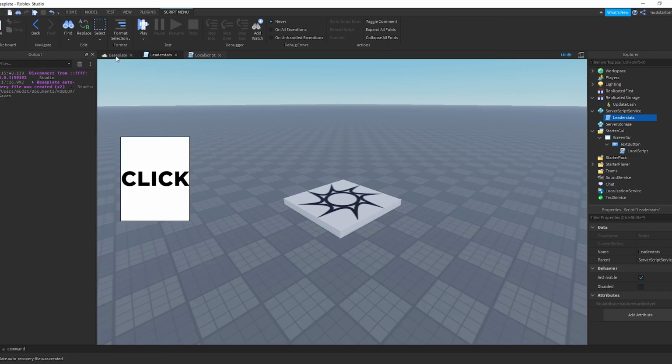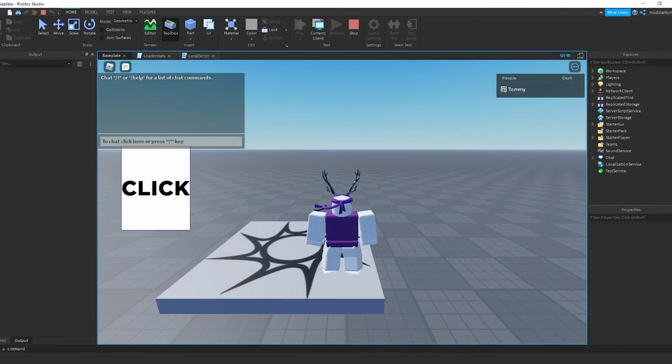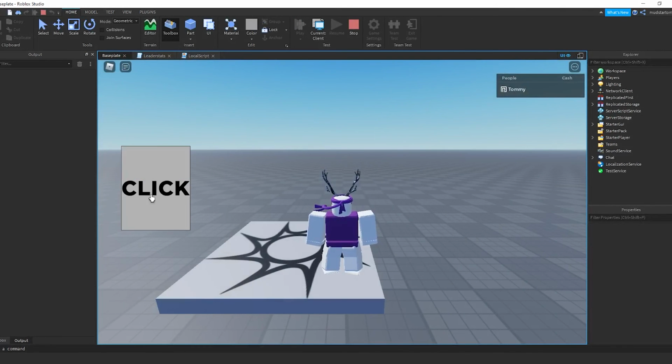So if I stop and publish it and we join into the game, you should see that we have 0 cache up there. If I click it, we'll get 100, 200, 300, 400, 500, 600, and then when we finally get to 1,000, we get 1k, 1.1, 1.2, 1.3, and then we can go up and up and up, and it will go infinitely.